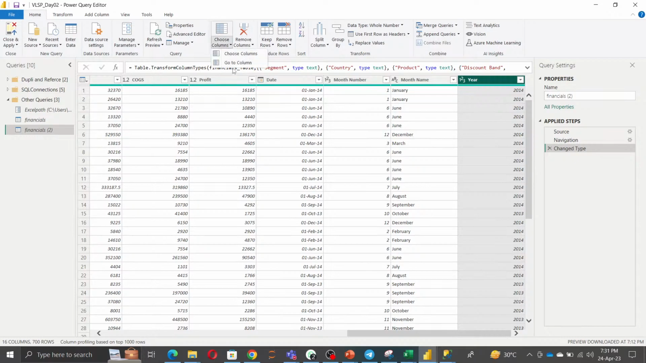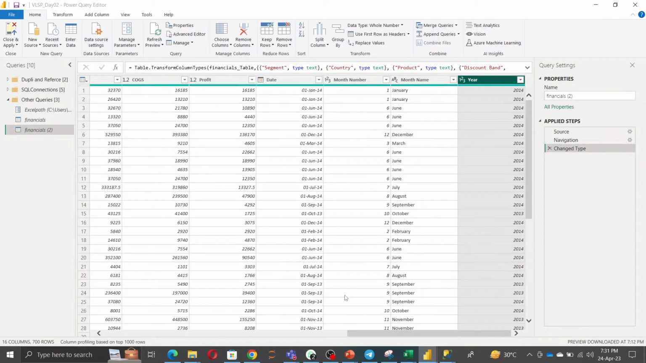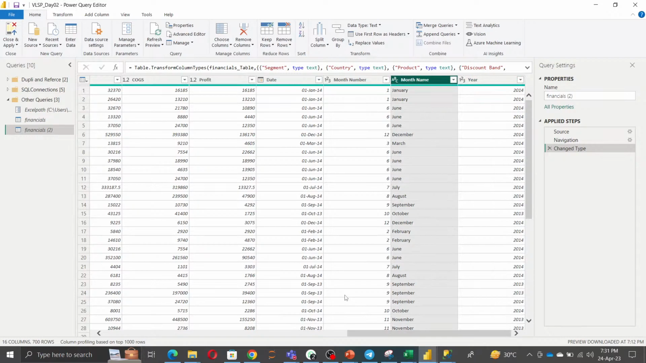I hope you were not able to see. So go to the column, select any column name. If you have 200, so many will appear in the list here. So suppose I wanted to go to the month name, click here and press OK. It will automatically reach the particular column. Okay. Next part is that I wanted to keep rows. So let me change the name, keep rows.